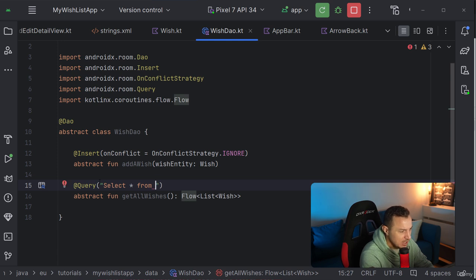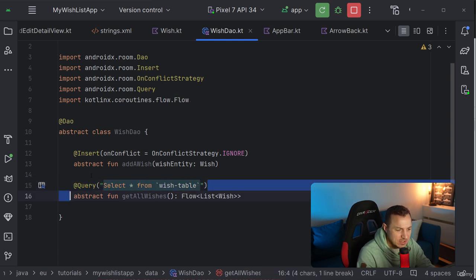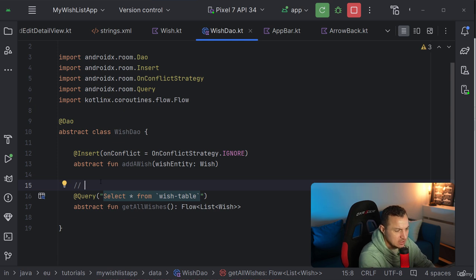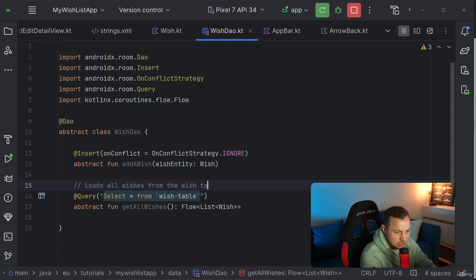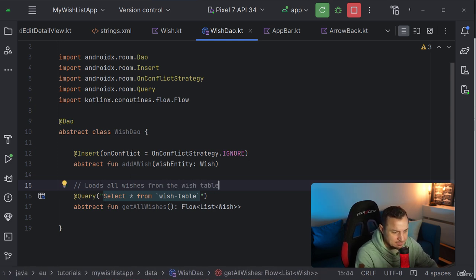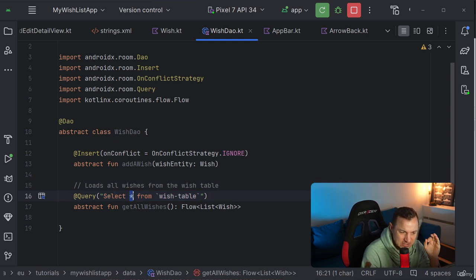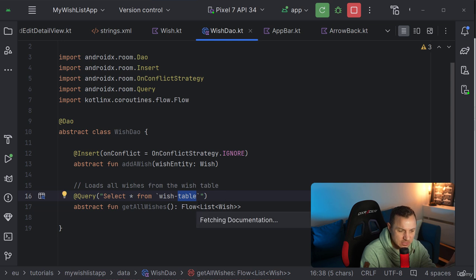And here you need to use the apostrophes, like these little guys here, wish table, for example, which we want to get our information from. So what does this thing do? Well, let me add a comment here to give you a better idea. Loads all wishes from the wish table. That means that this query is going to select star, which means all, the star just means all, from a given table. So we're just saying, hey, give me all the items that you have inside of this table and return them. And that's what this flow will do for us. It will return a list of wishes.